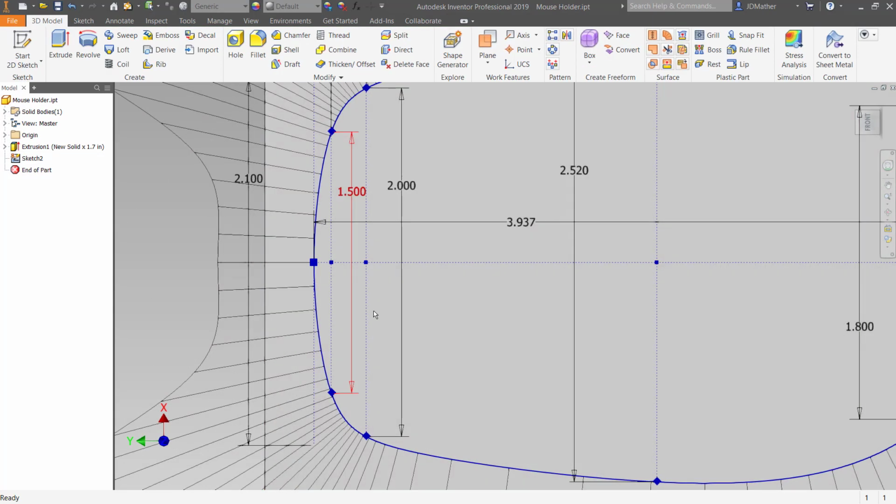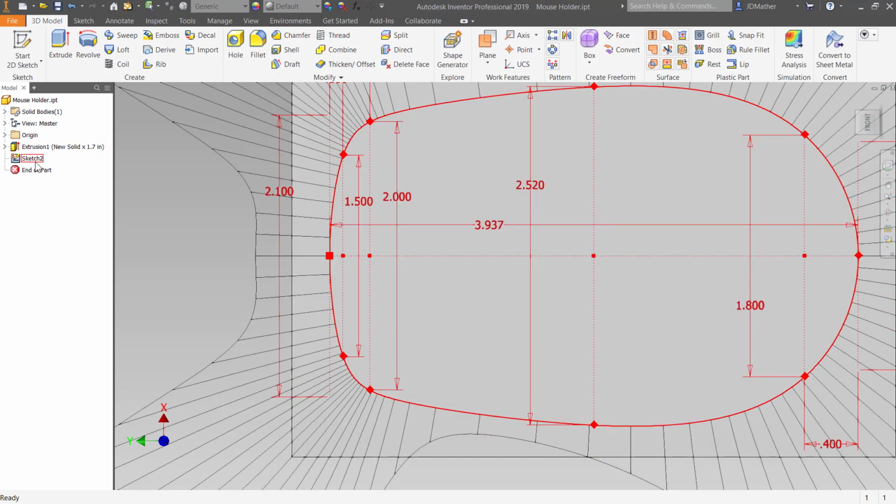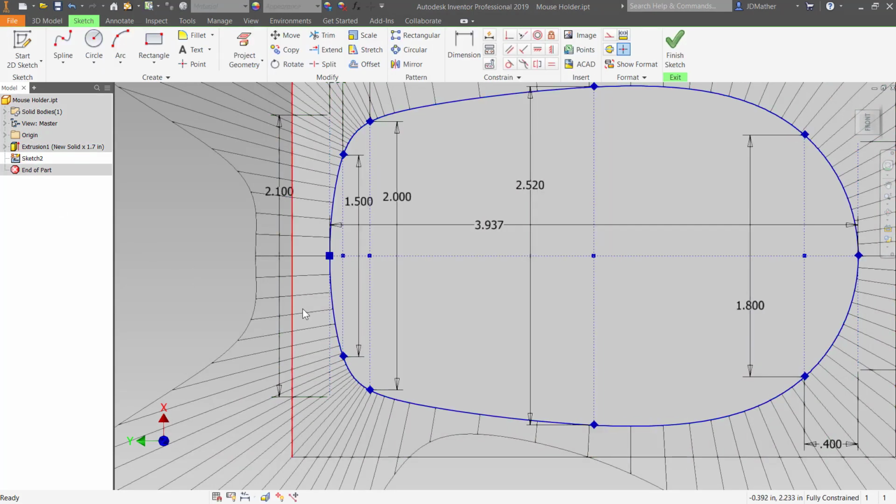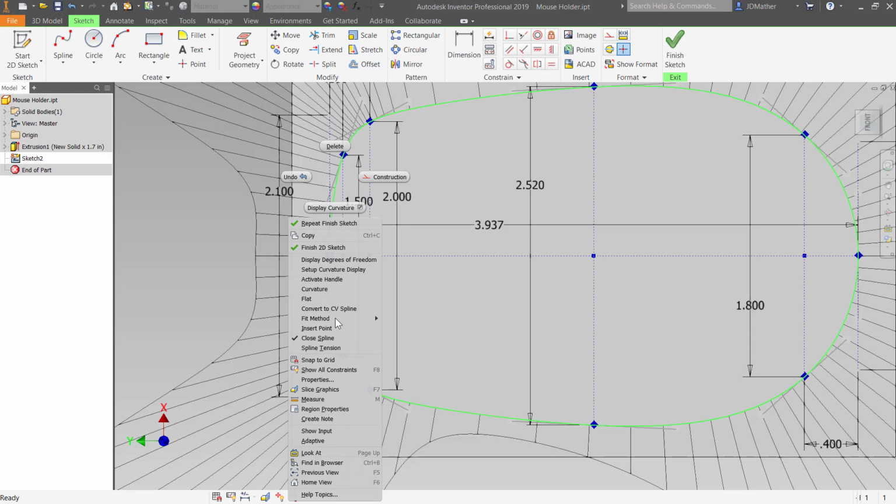Now if you want to turn off the visibility of this curvature comb, again, just edit that sketch and right click and turn off the display of the curvature comb.